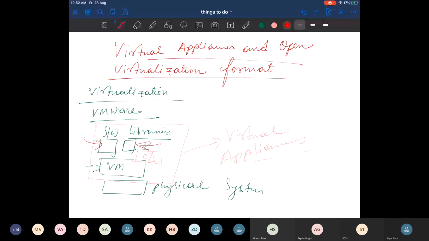सौरभ, and the others also, is it clear? Virtual appliances. अगर क्लियर नहीं है बोलो, I will explain it again. Virtual appliances means on top of the virtual machine, if I have the required installed software, operating system, software libraries, everything coming as a package which is ready to use. That is called virtual appliances. My dear students, is it clear to you? Yes, sir. I'm showing you some examples.